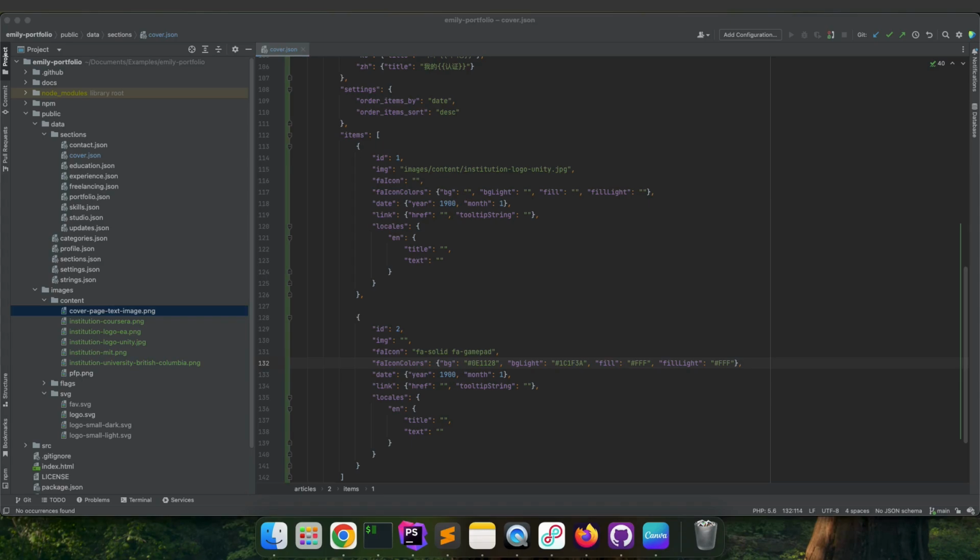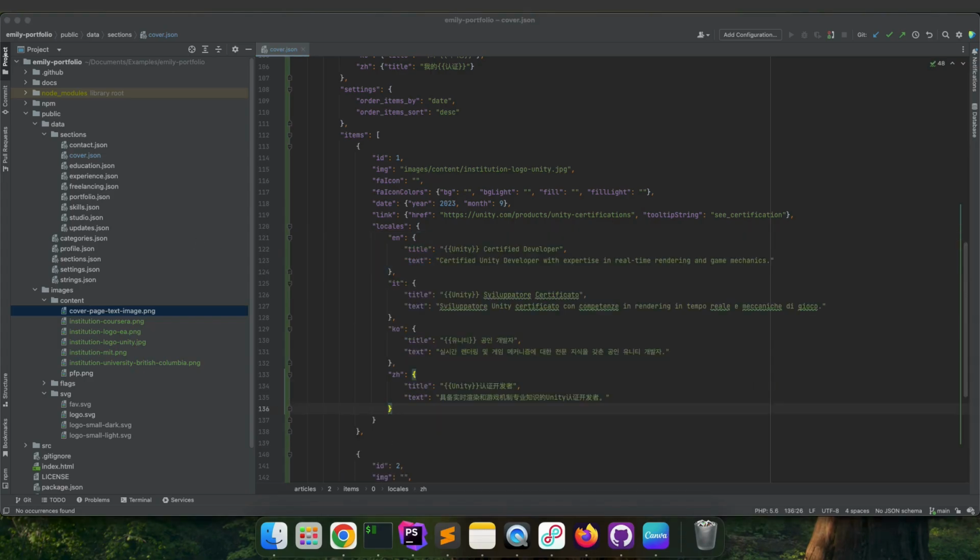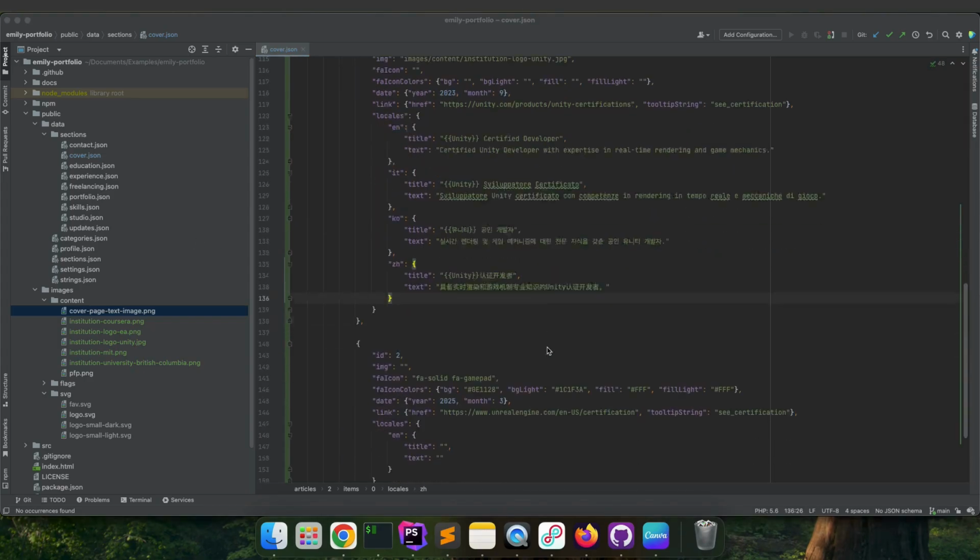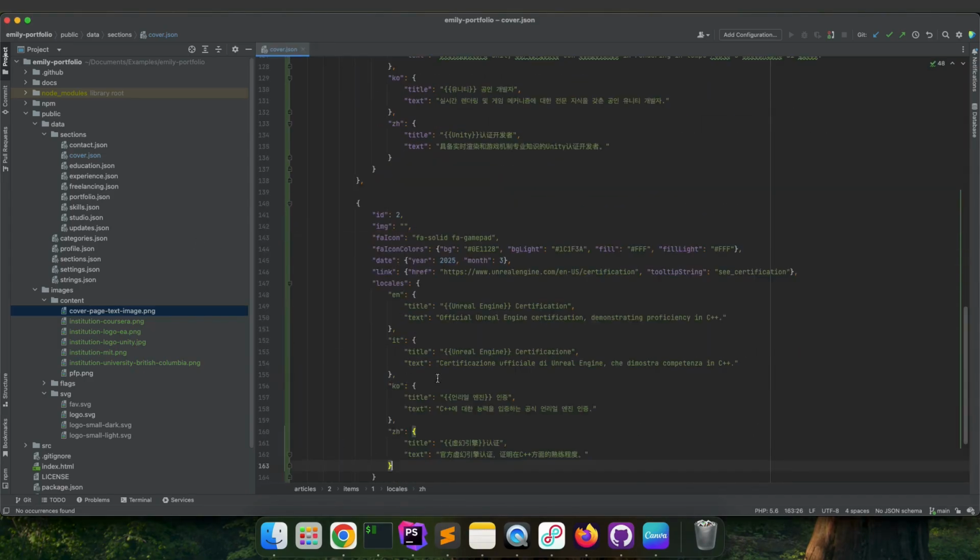This includes setting the light mode colors, which apply when the site is in light theme. We're also going to define the dates for both items. Let's say the first one is from September 2023 and the second one is from March 2025. Once that's set, I'll just paste in the translations. Each item must have both a title and a text for each supported language.